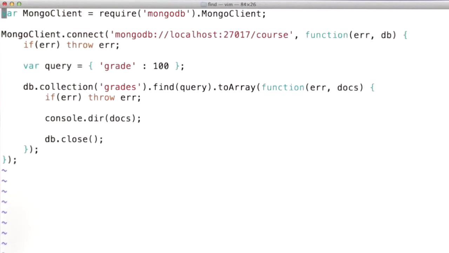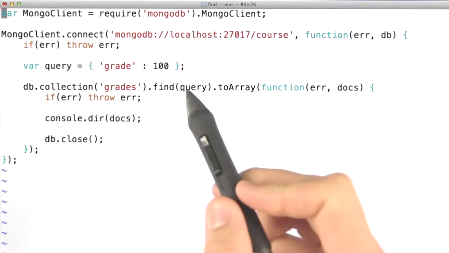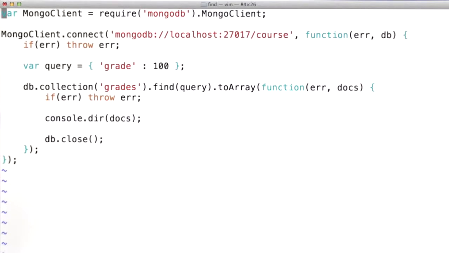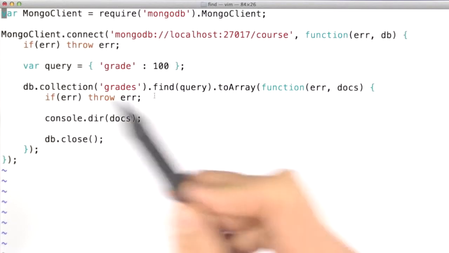But what if we want to find more than one document? This is an example of using find with MongoDB, and it's pretty close, but there are a few things to note. So we connect in exactly the same way, we're using exactly the same query, but here what we're doing is we're saying db.collection grades.find query, and we actually don't give this a callback, and we'll talk a little bit about that later, but basically what this is doing is making a cursor object.